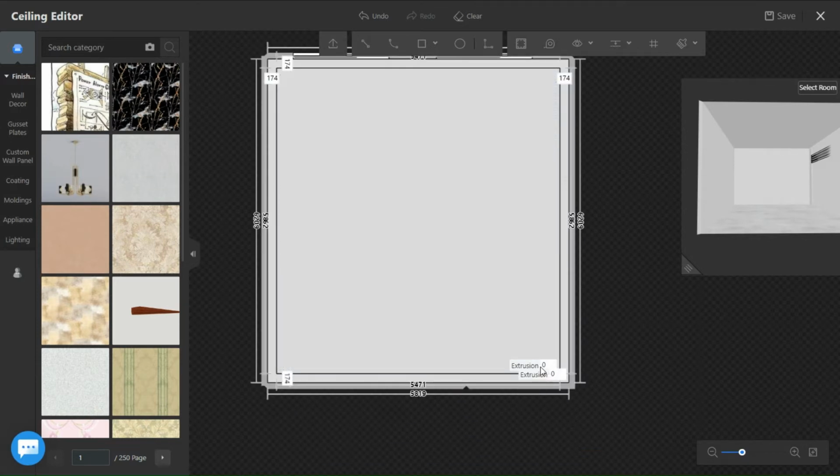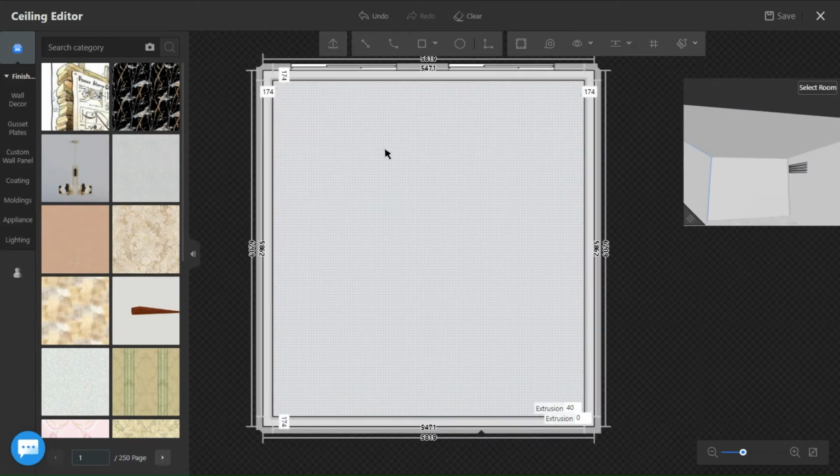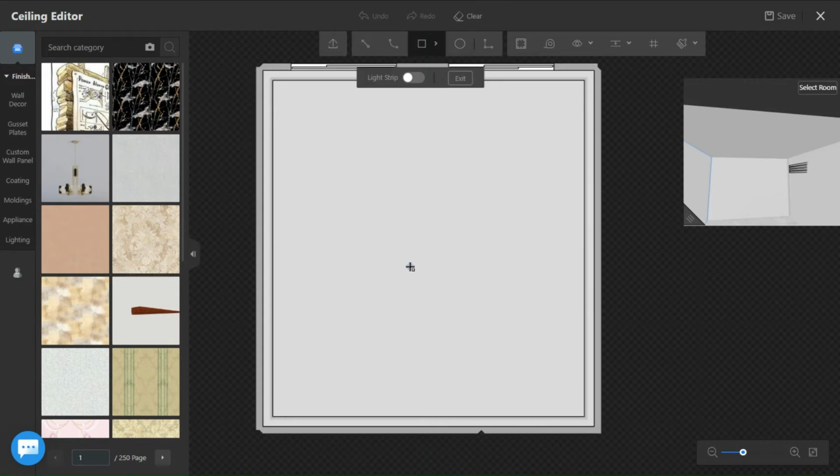Setting the extrusion is important if you want your ceiling to have definition and to see the lights through. Simply put, the extrusion brings down the ceiling we draw. Once we do that, go ahead and choose a shape. I picked a polygon because it's funky looking.